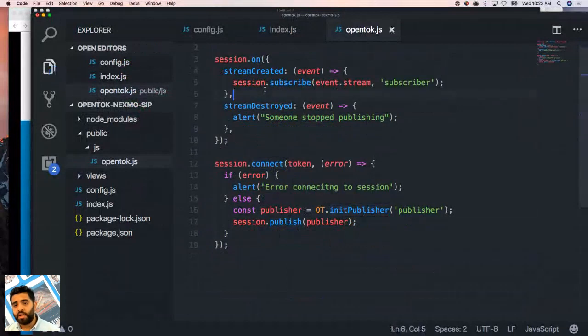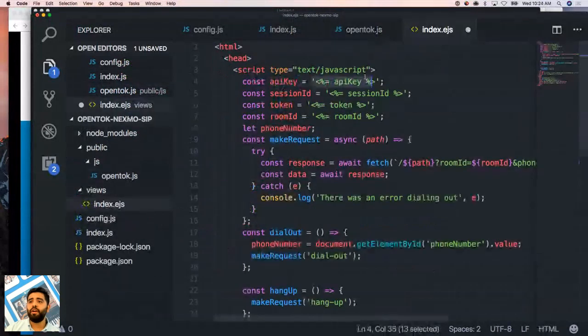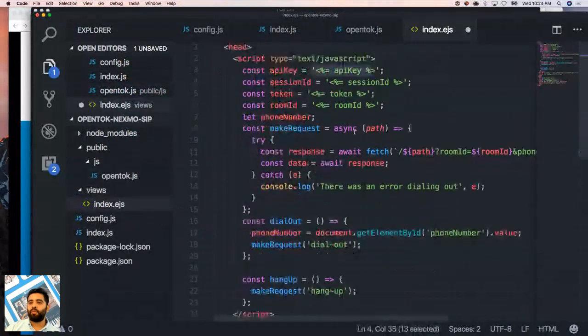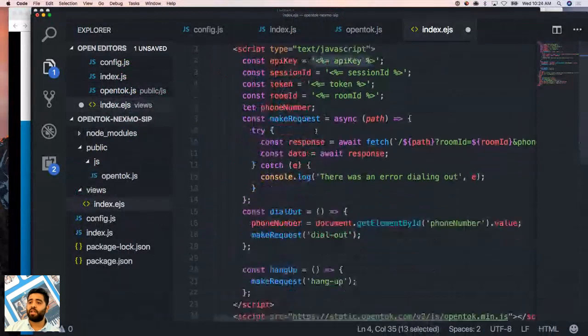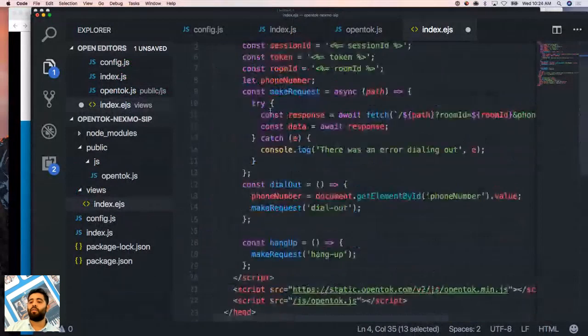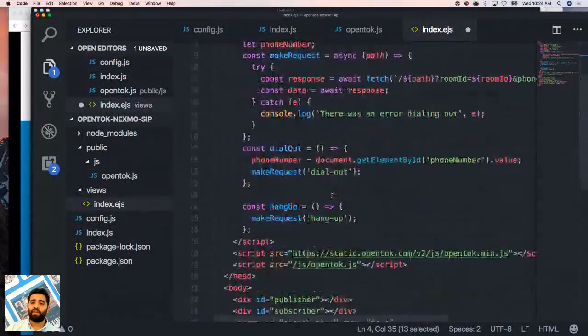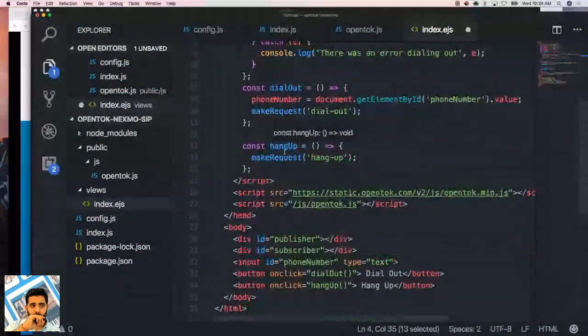So there's that information. And I'm going to copy paste my HTML template here, which you can essentially do whatever you want. But here, I've added API key, session ID, token, and room ID. This is all coming from the server as we'd set. And then here we have a make request method, and this is going to make requests to our server for either dialing out or hang up, depending on what we call. And then here we have the dial out method and the hang up method to do that.